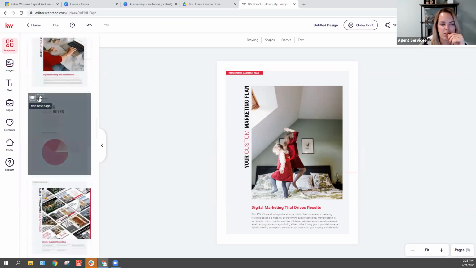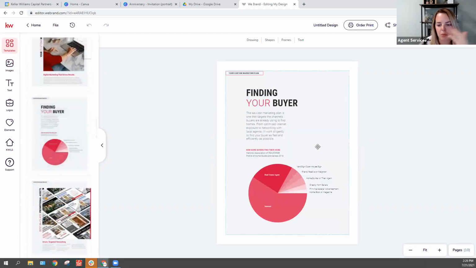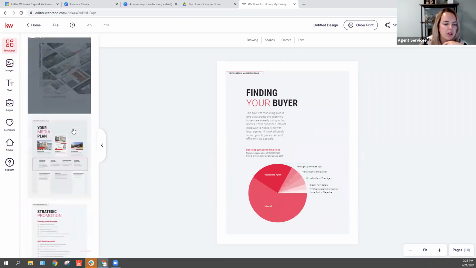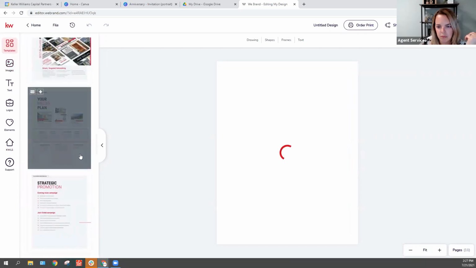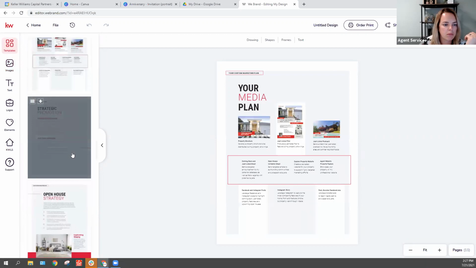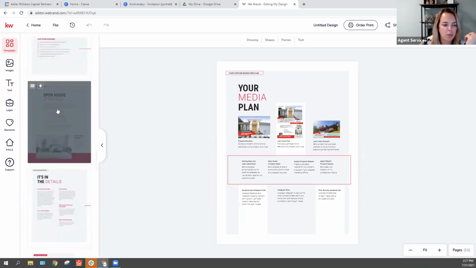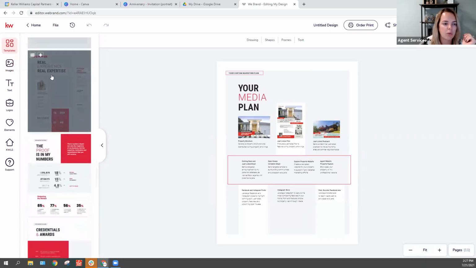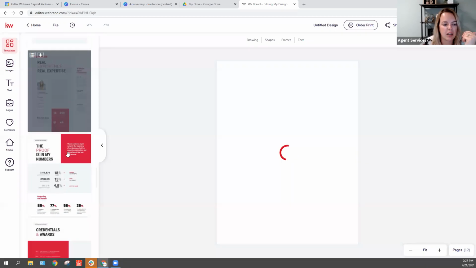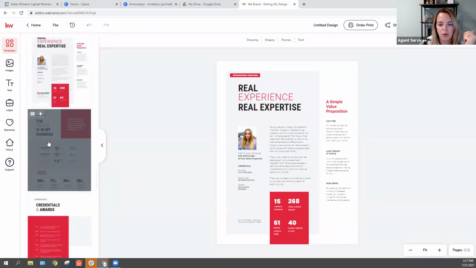Finding your buyer. This just kind of breaks down where people are looking, where your marketing is going to be, and so forth. Media plan. That one looks good. Strategic promotion, open house strategy. If you want to get that in depth with it, you can. Real experience, real expertise. That would be kind of you, or if you're a newer agent, you can put the market center stats on that.